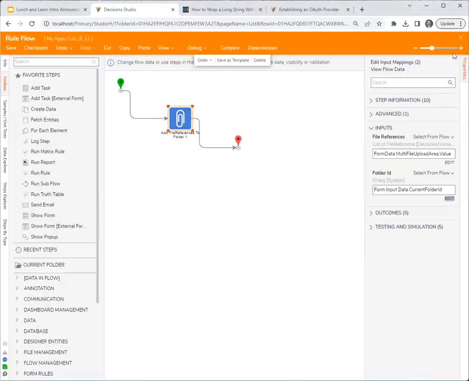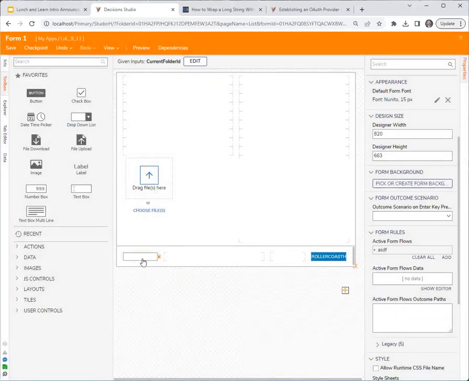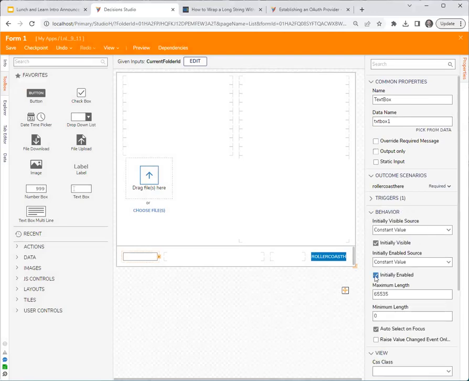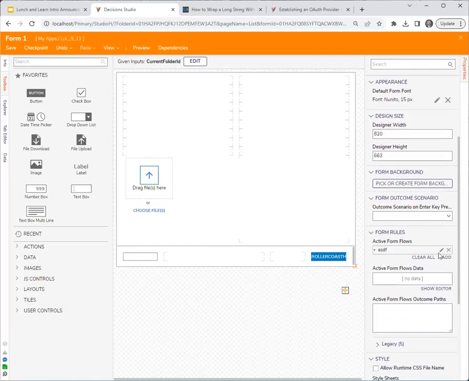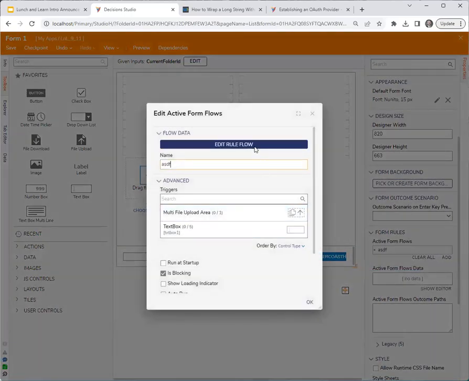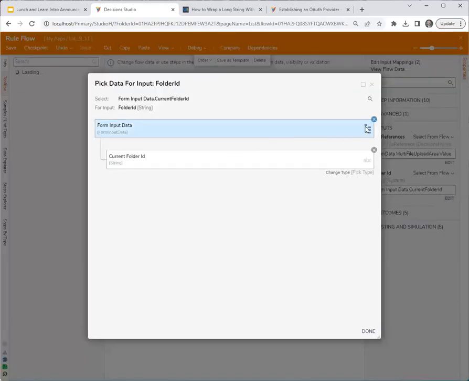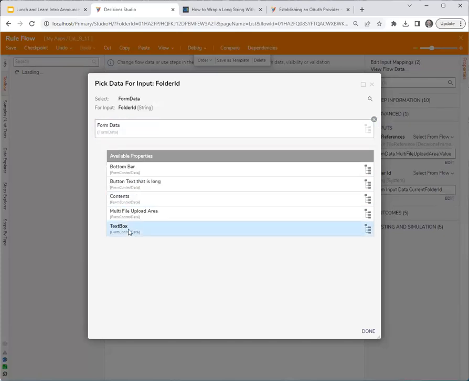Depending on your version, we fixed some things here. I wonder if I come here and do this and say not visible, not initially visible, false. And then let me save this and go back to my active form flow. Let's see if that changes its ability to select. I'm just guessing here, but I'm just trying this really quick. So form input data, or excuse me, form data. No, text box is still there.